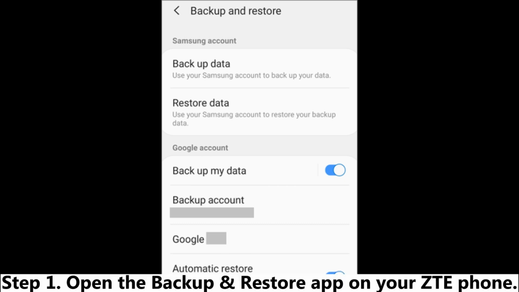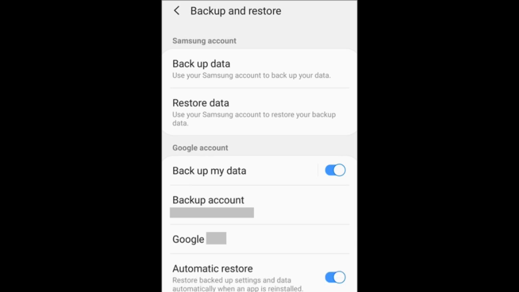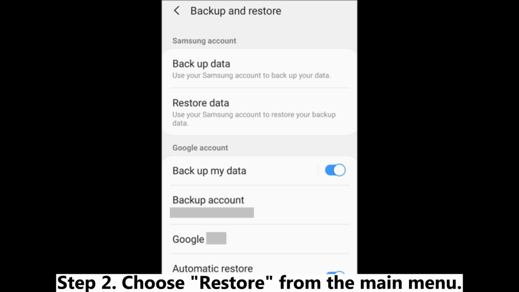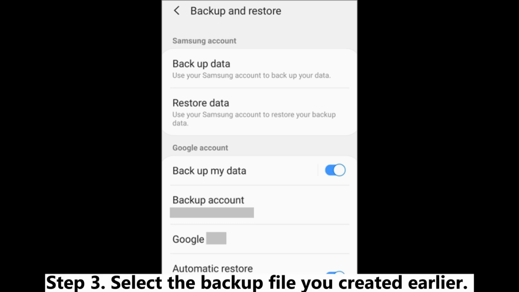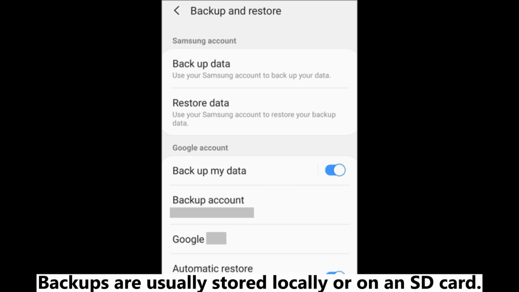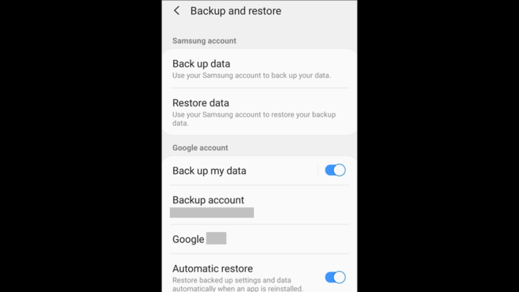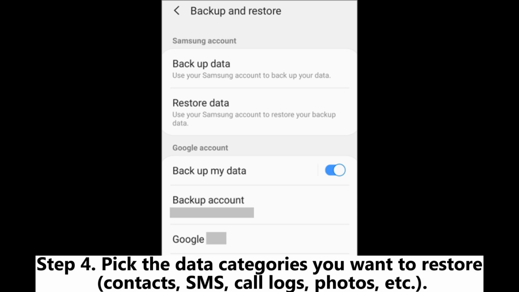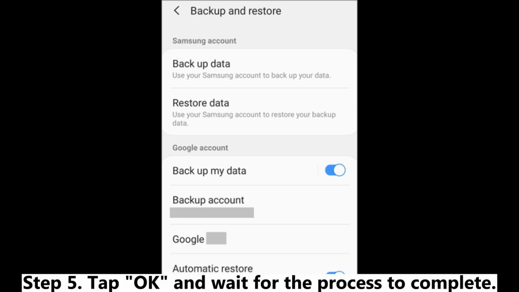Step 1. Open the Backup and Restore app on your ZTE phone. Step 2. Choose Restore from the main menu. Step 3. Select the backup file you created earlier. Backups are usually stored locally or on an SD card. Step 4. Pick the data categories you want to restore: contacts, SMS, call logs, photos, etc. Step 5. Tap OK and wait for the process to complete.